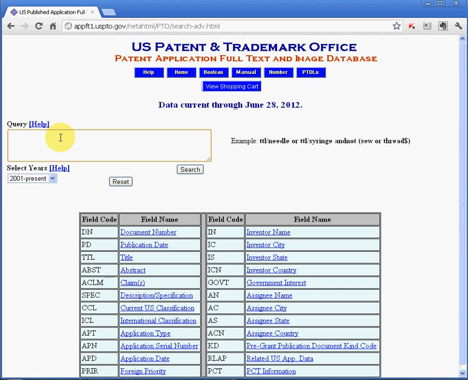So for example, we did the search TTL for the title, slash, toothbrush, which would return any patent with the word toothbrush in the title. Of course, the word toothbrush might not actually appear in the title. Instead, it might appear in the abstract. So we can go back and go ABST, which is the field code for abstract. And here's the fields here. Abstract, field code, ABST. Okay, so ABST for toothbrush.